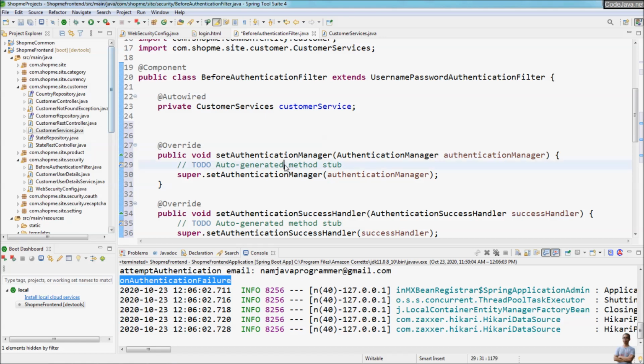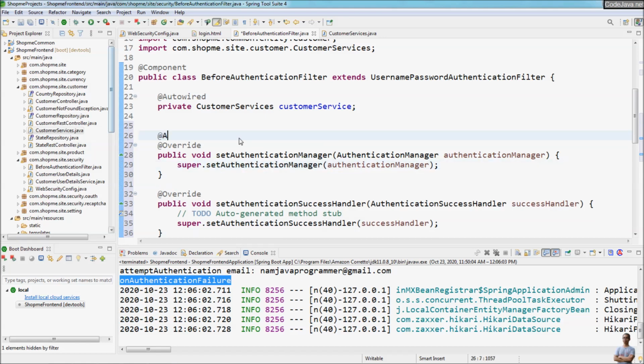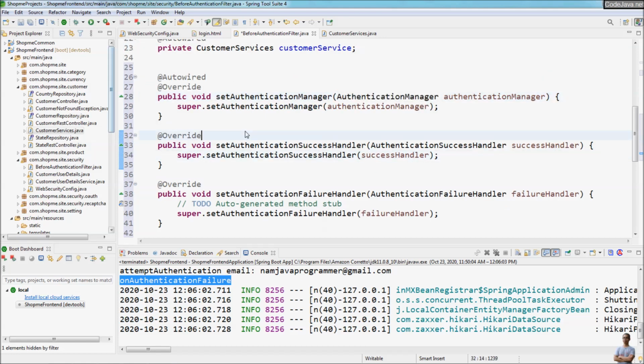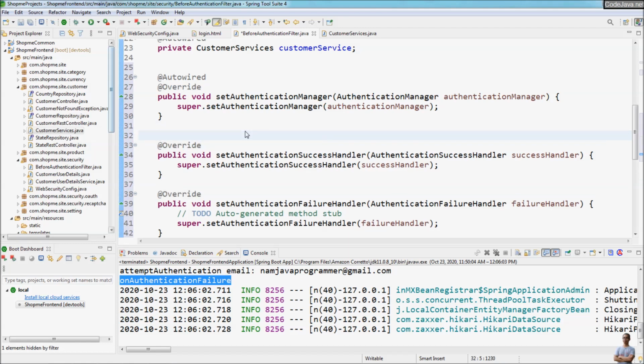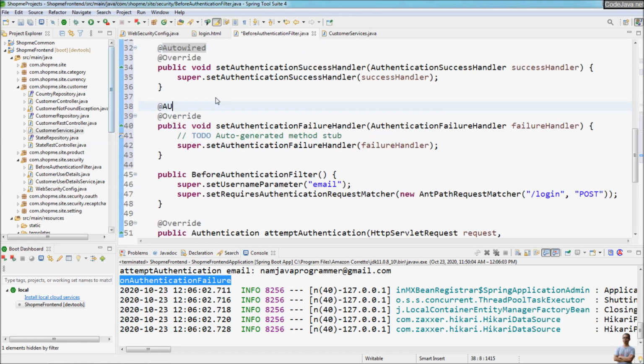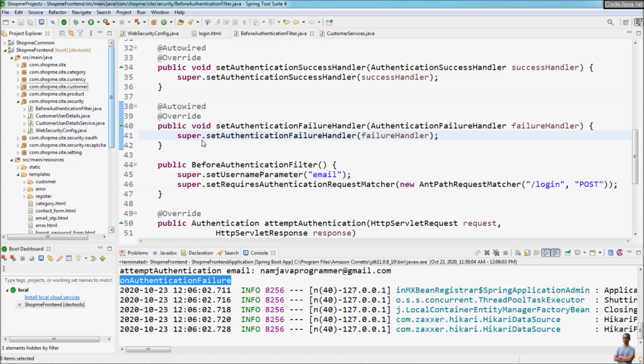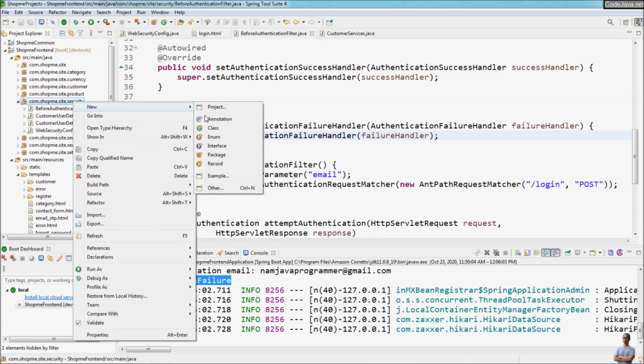For setAuthenticationManager, we use the annotation @Autowired here to tell Spring Security to inject an instance of AuthenticationManager into this setter method, as well as for this authenticationSuccessHandler and authenticationFailureHandler. We create separate classes for success handler and failure handler.